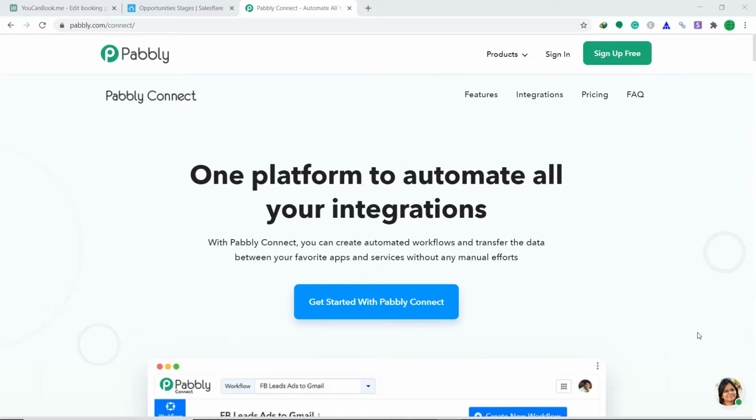But You Can Book Me and Salesflare are two different companies. Hence, there is no integration between them. In cases like these, we need to bring a third app to connect them both. In this video, we will use Pabbly Connect to integrate You Can Book Me to Salesflare. It is actually an easy 3-step process where I will also show you how to create a custom field in Salesflare and even map the data from You Can Book Me into it.